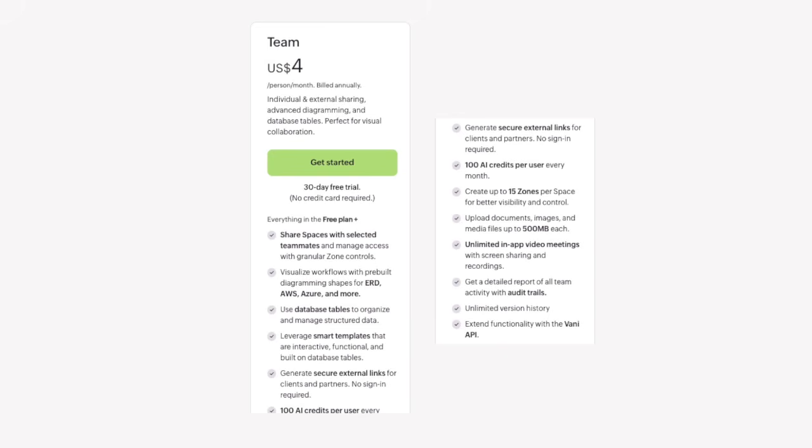But the thing is, I recommend at least upgrading to the team plan after you try out Vani, because this unlocks so many other features. For example, the team plan unlocks more visualized workflows and pre-built templates. It also unlocks database table integrations, way more zones per space, unlimited version history, and more Vani AI credit usage limits. The team plan starts at only $4 per month when it's billed annually and $5 when billed monthly, so it's also incredibly affordable.